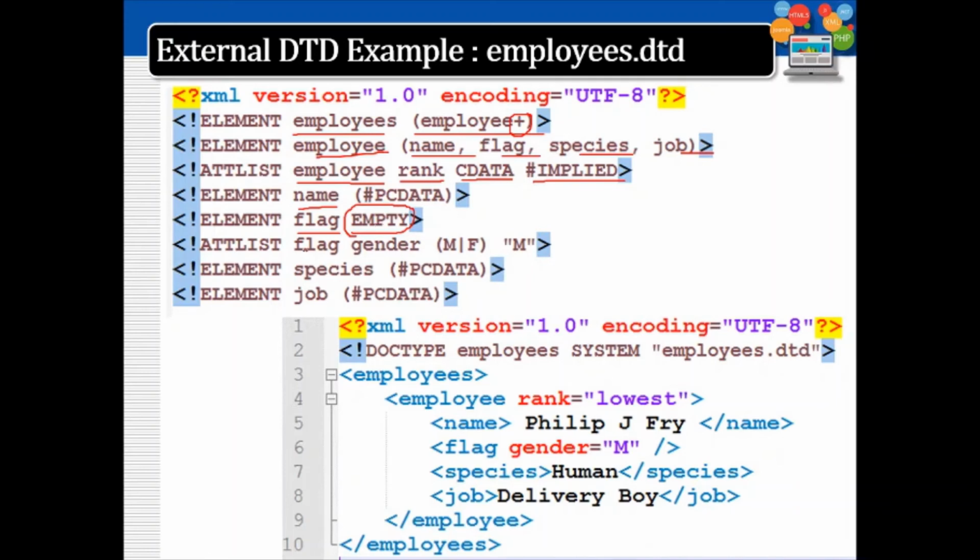Then flag again has an attribute. The attribute name is gender. So gender can be a choice, male or female. Within brackets I am specifying M or F and the default value. If I am not giving any value, that means it is male. Then the next one is species. Species is again #PCDATA. Then job is again #PCDATA. So this DTD file does not contain any prologue. It has an entirely different format.